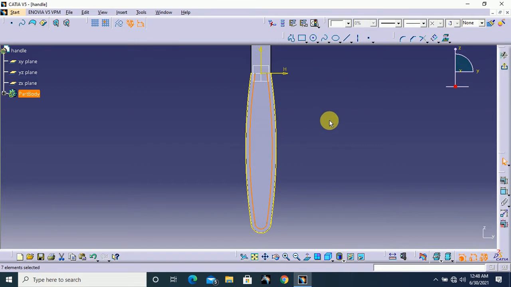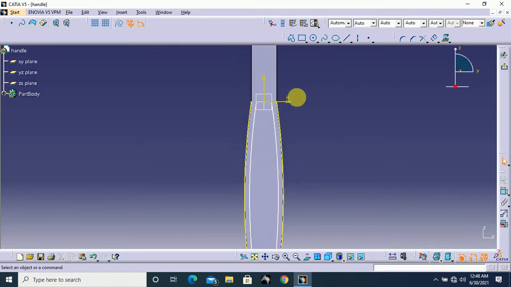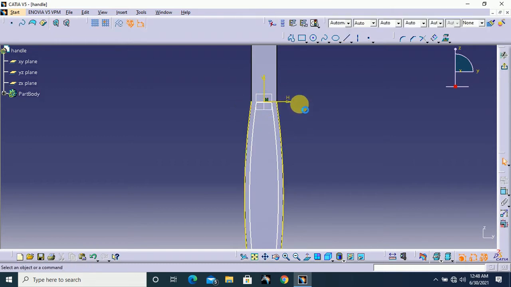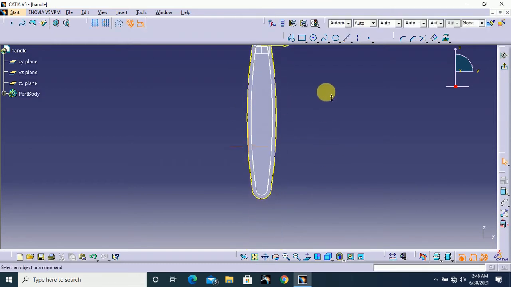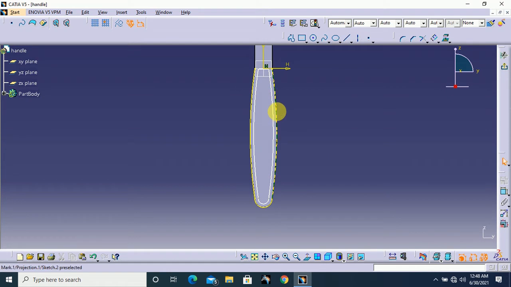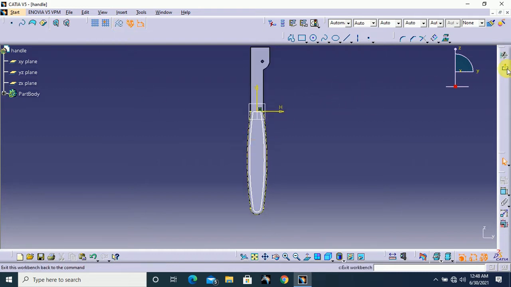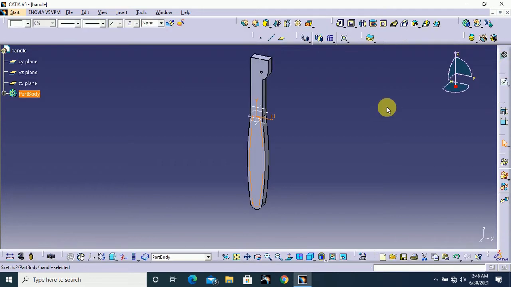Next, fill this gap with line, fill this gap, and then change these 2D elements to construction lines, and click away and turn off this construction mode and come out from the workbench.